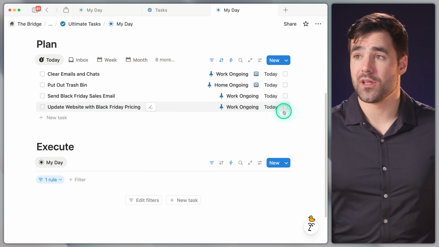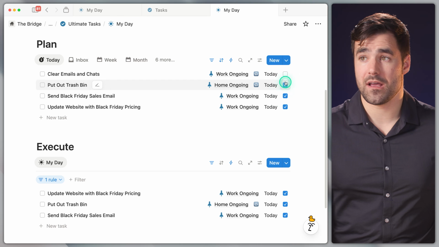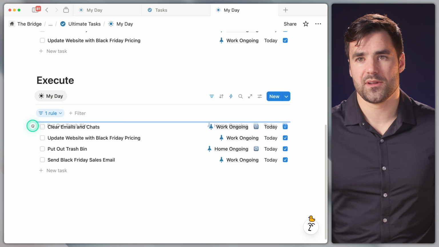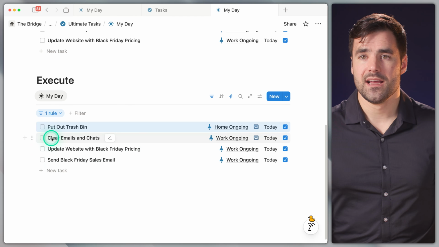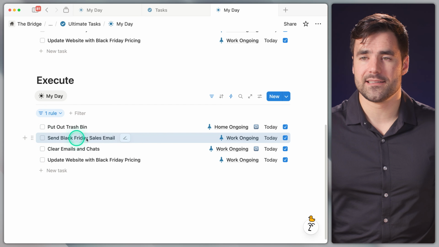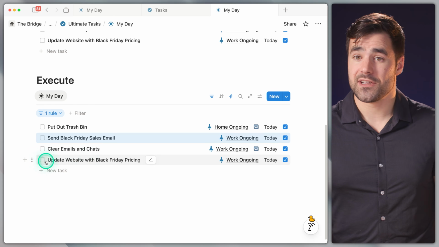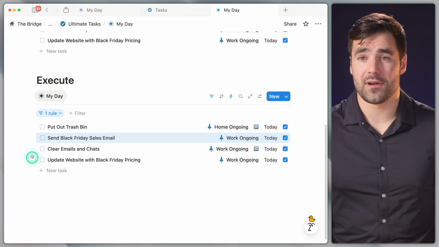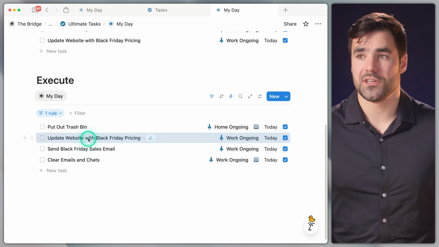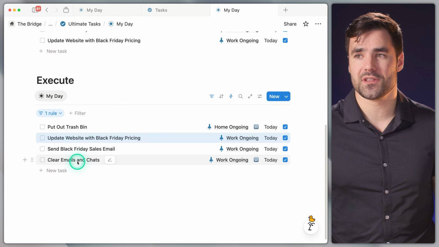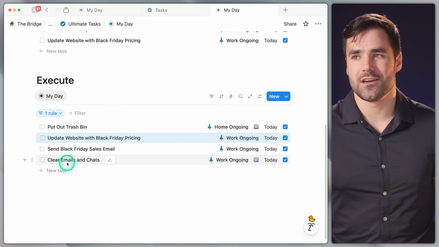So if I said I'm going to do all 4 of these tasks because they are all due today, I could go ahead and drag them around. Let's say I'll put the trash bin out first, really easy morning task. Let's send the Black Friday email, get that done really, really quickly. Then we'll go into emails and chats and, oh, actually, I think we should update the website with Black Friday pricing first. So that actually goes up there. You see, this is just a really, really quick way to establish an order of operations for the day, and then you can really easily go into it.